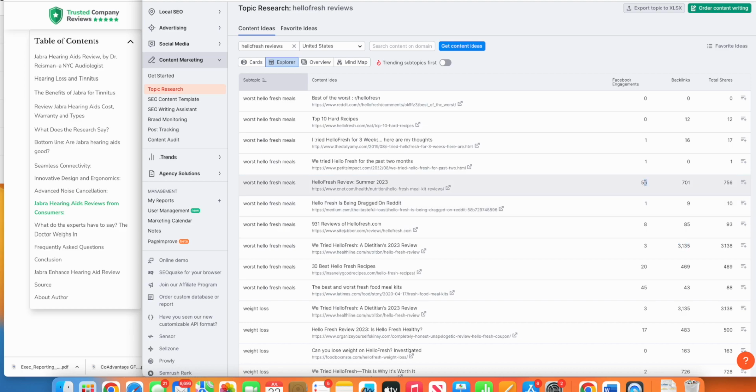55 shares on Facebook. HelloFresh review. It has the primary keyword in here. It has the year, the date, so it's relevant. And this is actually the one we looked at here. This is CNET. So that's the one we looked at. It's got 702 links, 55 shares, and consequently it has been ranked on Google #1.